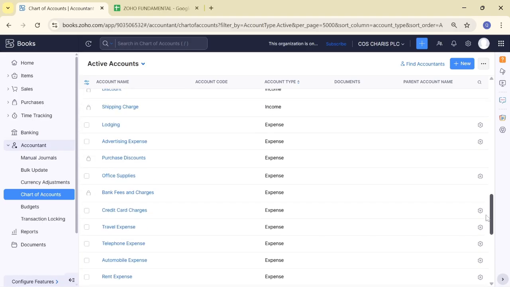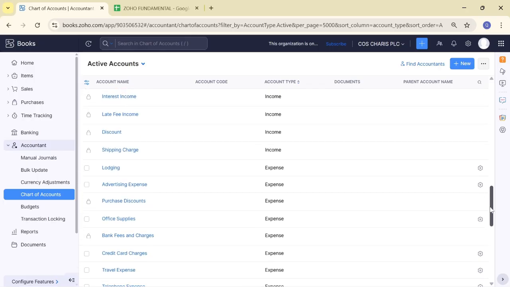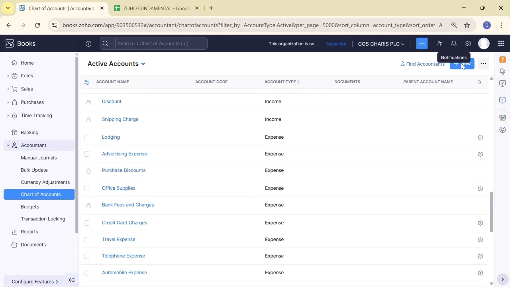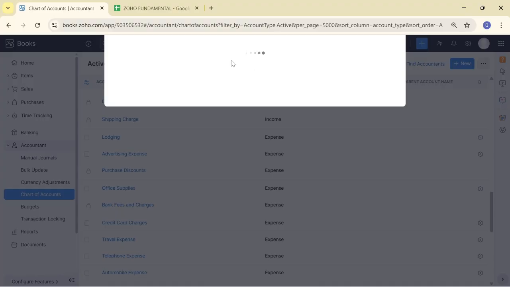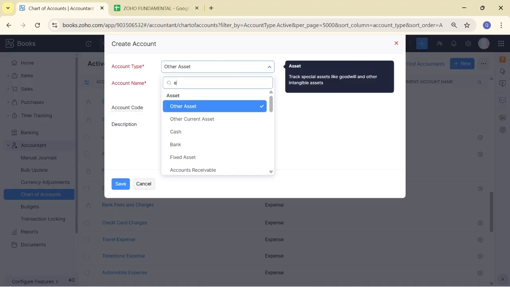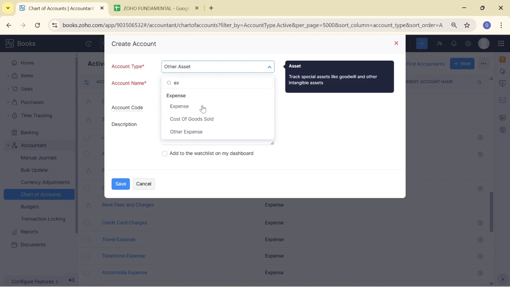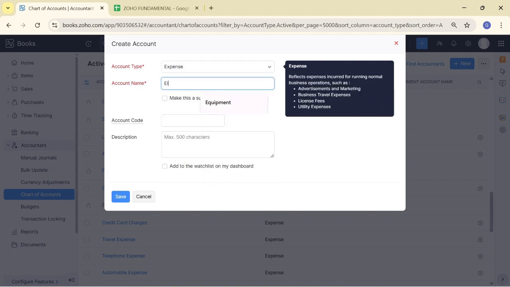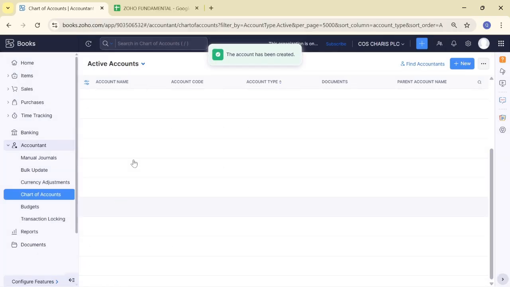Electricity expenses. So you check. Okay, we don't have electricity expenses. I'll click on new. Then I'll type electricity. I'll select expenses as the account type, the right account type. Select electricity expense and I'll click on save to save it. So we're going to stop here.